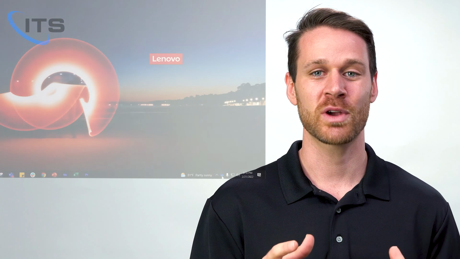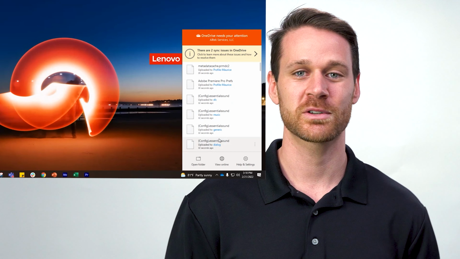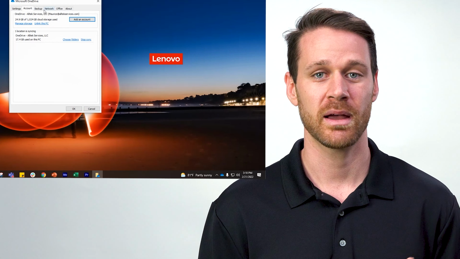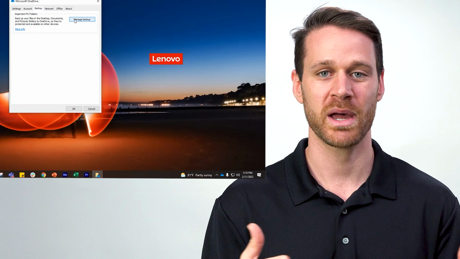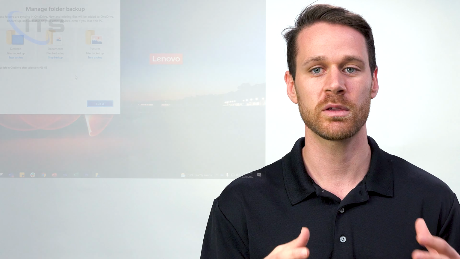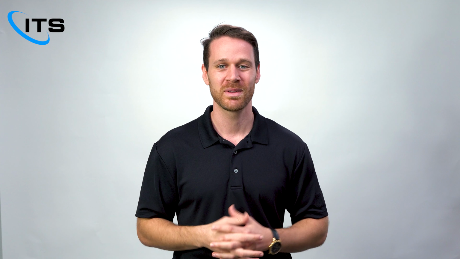Here are the steps on how to get this done. Click the tray icon on the bottom right-hand side of your screen. Click OneDrive, open Settings, and click Backup. Next, Manage Backup. From here, you can choose what folders on your computer that you'd like to back up. And that's it. That simple step, and now you've unlocked another hidden gem with the Microsoft Productivity Suite.